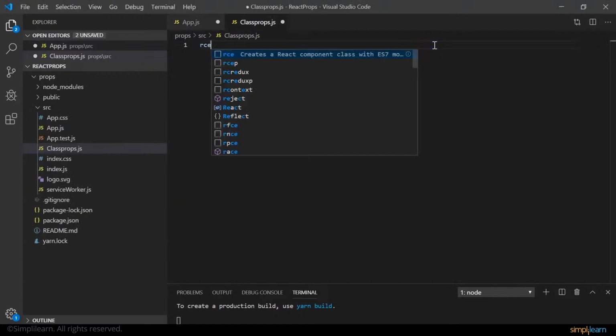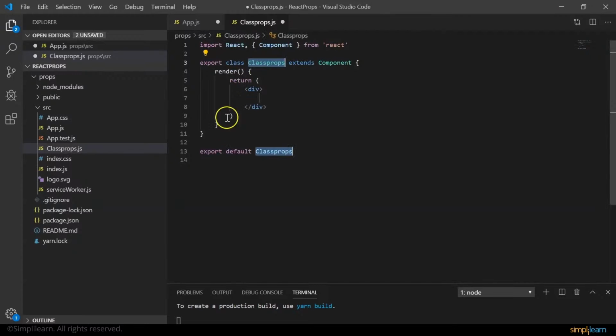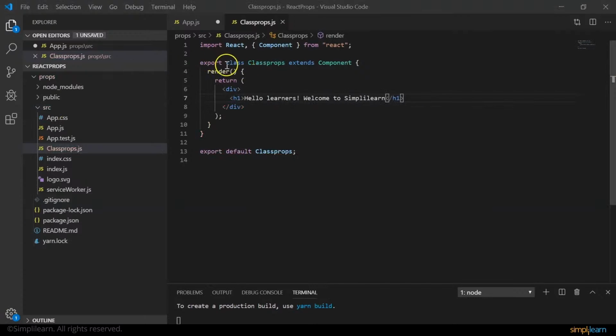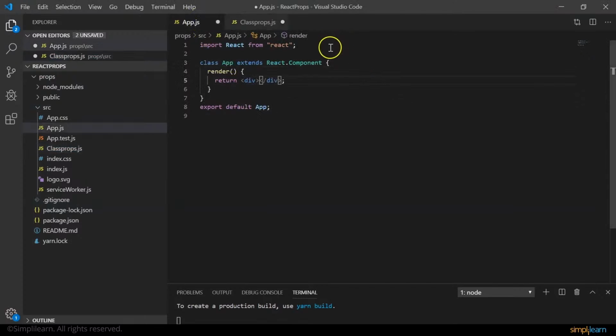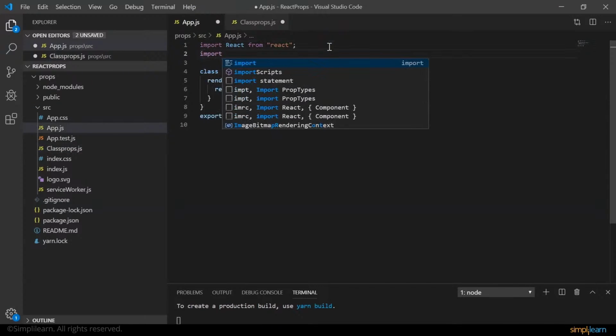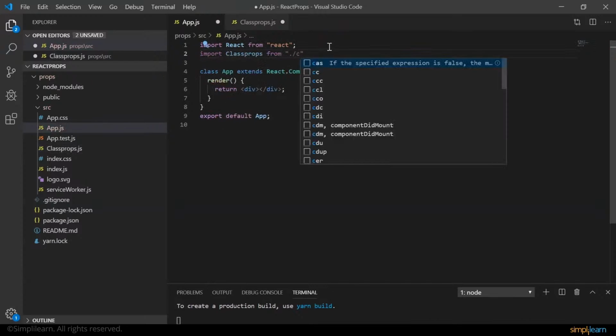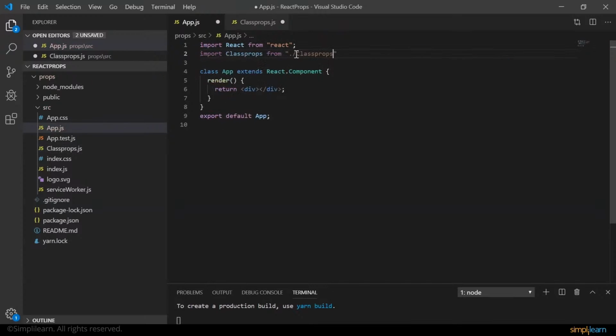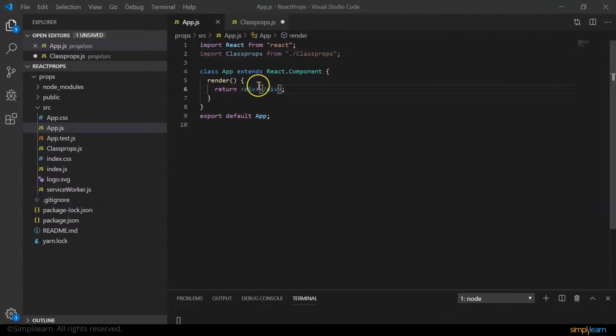I give RCE, the snippet. And here I display a message saying, an h1 tag basically. Alright. Now let me get rid of export here and import it in my app.js main component. Here I say import class props. Alright. Now we define the class component in our render method. Let's say.